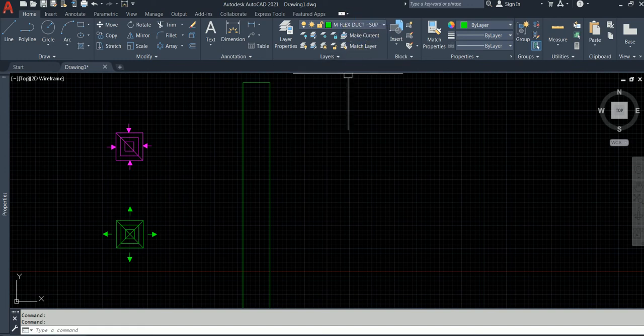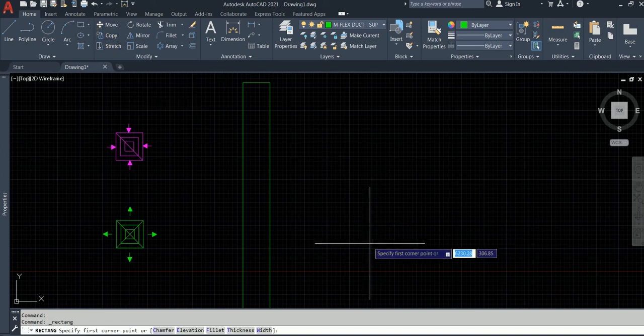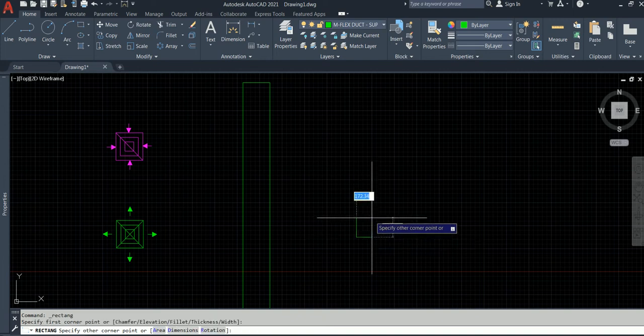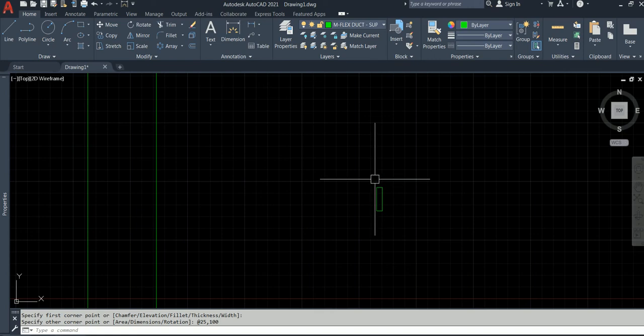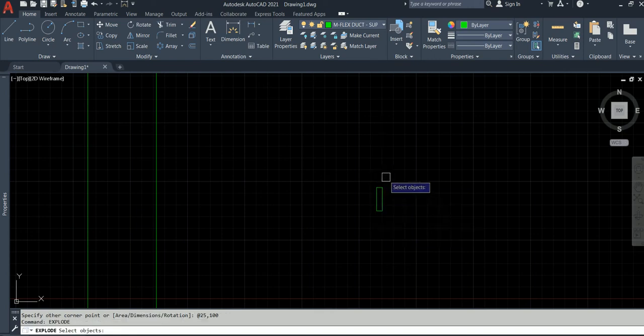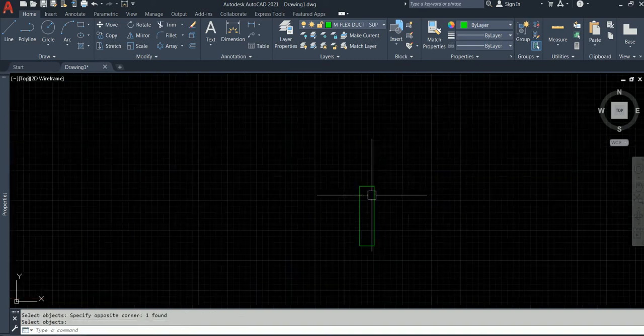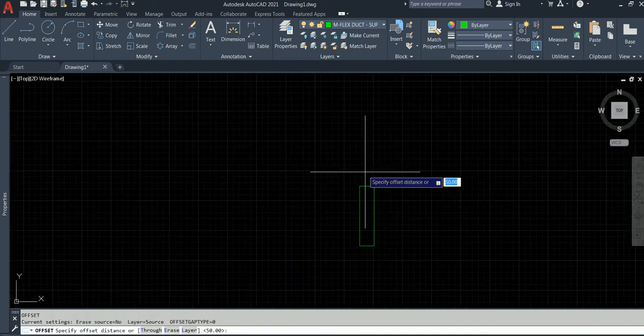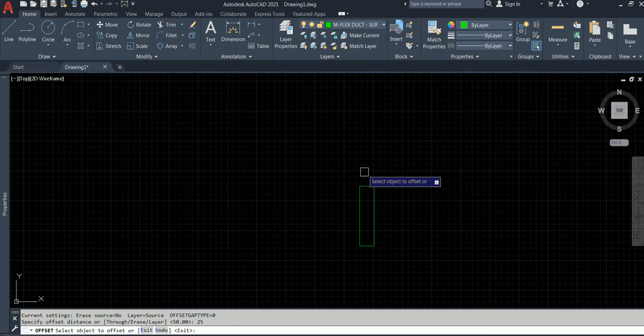What will you do now? First thing is draw a rectangle. Draw the dimensions as follows: select a point, then 25, 100. Then explode it. Select the object, explode it. Then offset by 25. This line goes up, this line goes down.